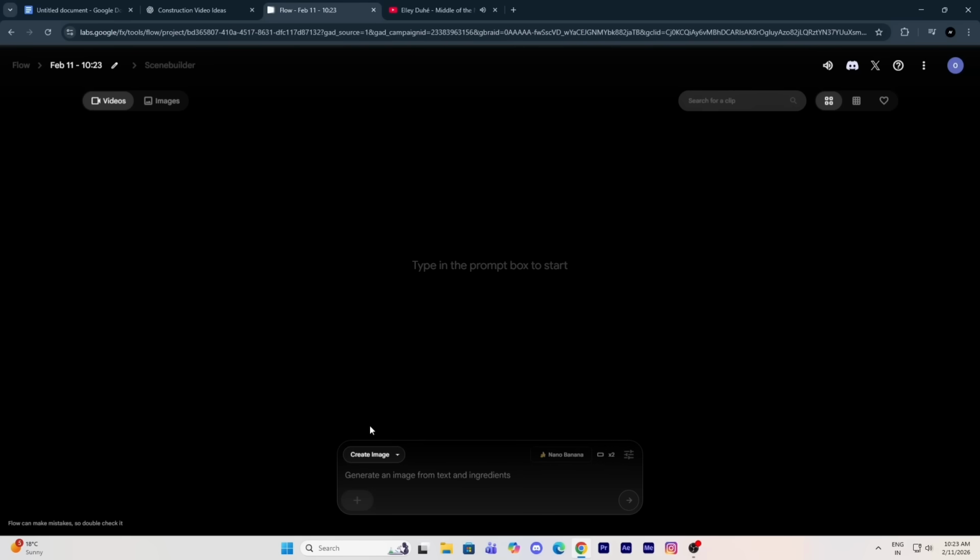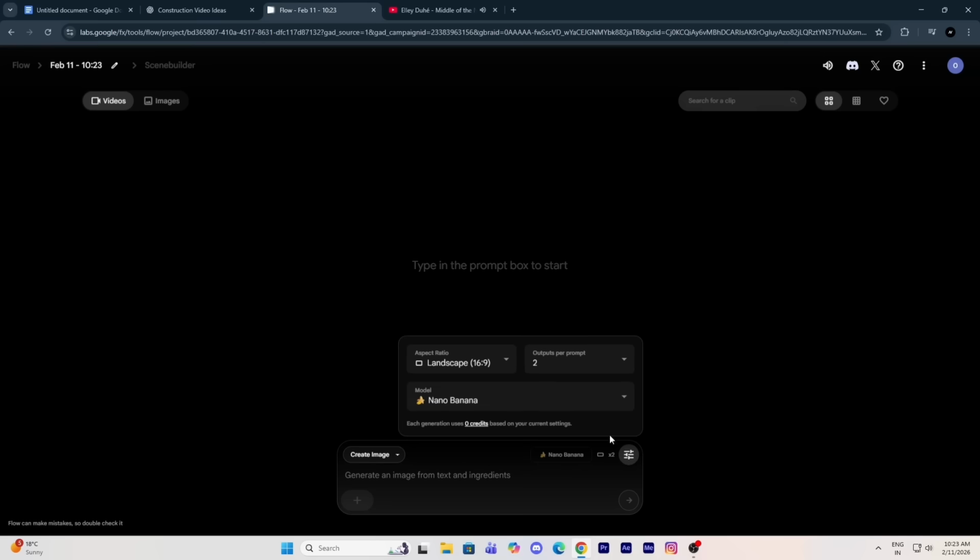Before generating anything, click on the settings icon. This step is extremely important. Change the mode from landscape to portrait. If you forget this step, your output will be in landscape format, which is ideal for long-form YouTube videos. But we are creating short-style vertical cinematic content, so portrait mode is mandatory. Also confirm that Nano Banana is selected as the image model.